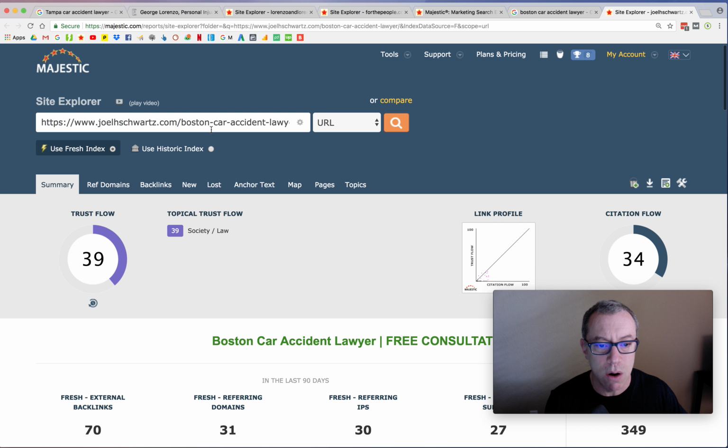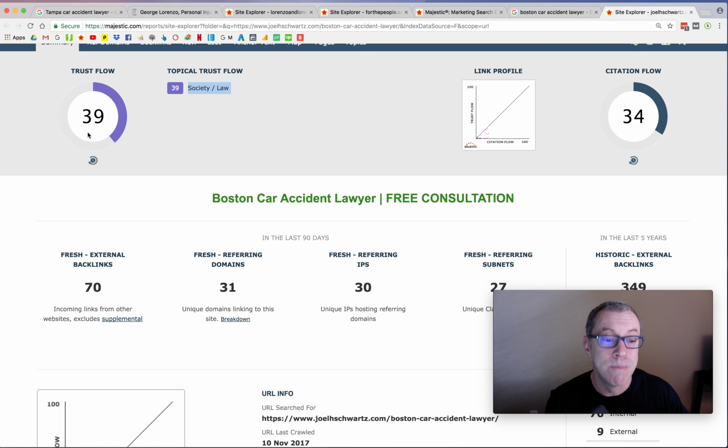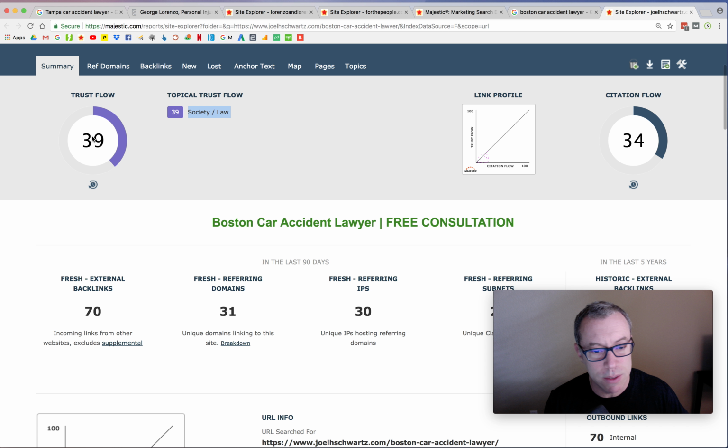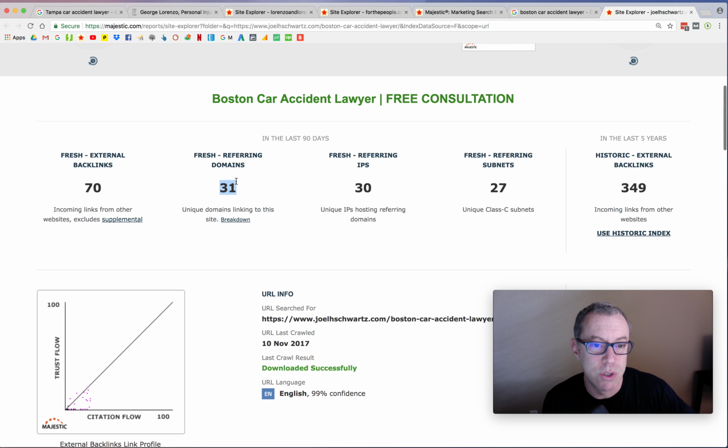So here's his car accident page. You can see it's all law society. There's that purple. The TrustFlow is a 39, which is tremendous in any market. 70 total links and 31 referring domains. So we got 31 different websites to link into that one internal page. And we link to all the pages on the site, but over time, you know, these numbers grow and the website gets very strong. So it's 31, which is huge.